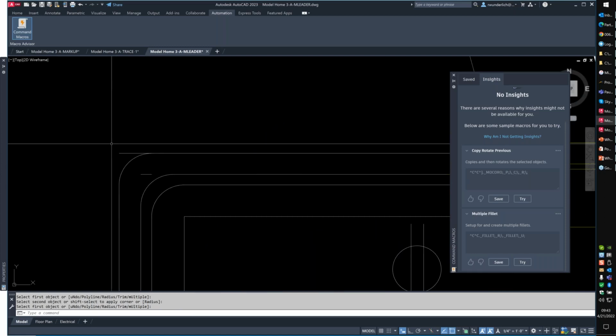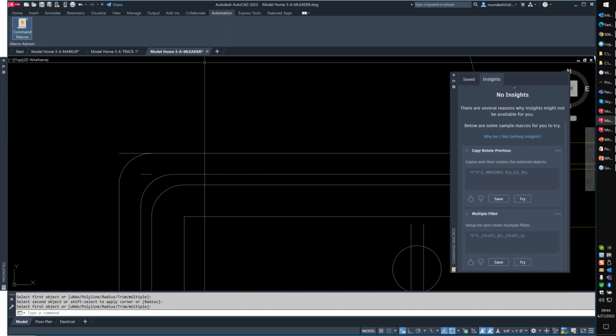Yeah. This is exactly the same thing, Robert, as what you put in there. You usually make a tool palette command that does that whole thing.